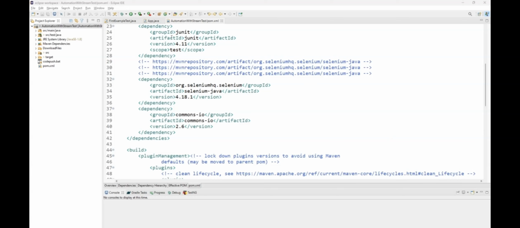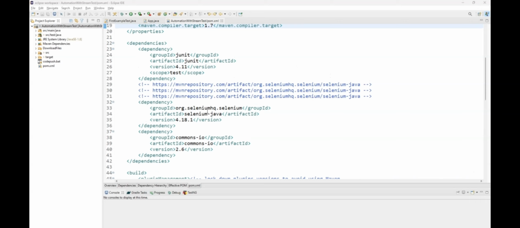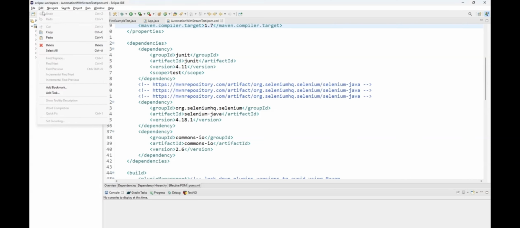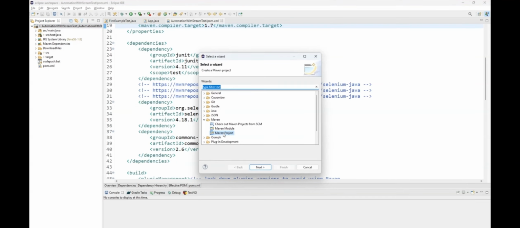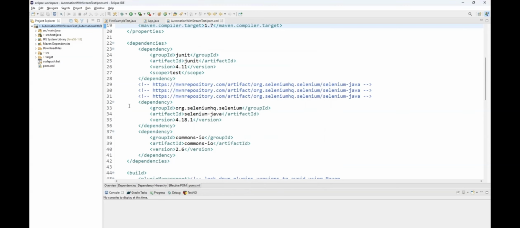I have a simple Maven project, and you can see in the POM that I have a Selenium dependency, plus a JUnit dependency so that I can run the test cases using JUnit, or you can use TestNG as well. It's up to you. If you are not aware of how to create a simple Maven project, simply right click, go to New, and from there you can create a Maven project. I have already created it to save time, and I have added two dependencies: one is JUnit and another is Selenium Java.